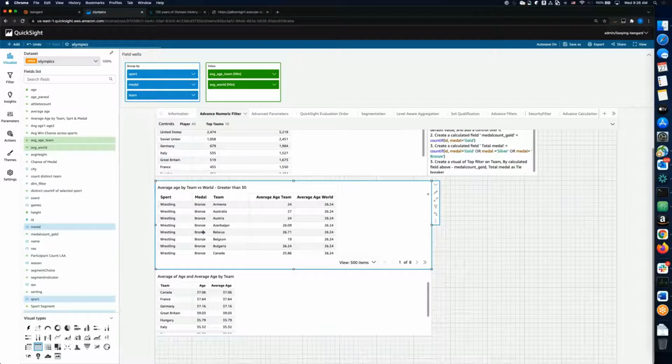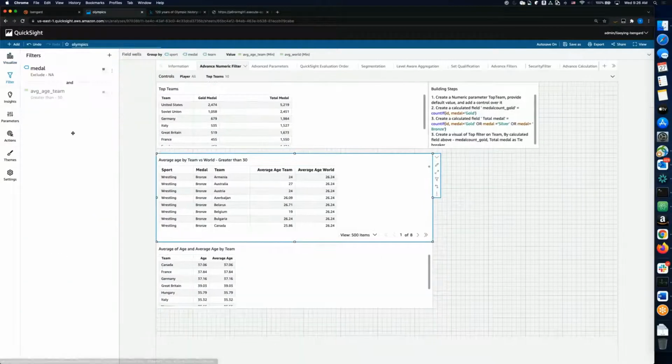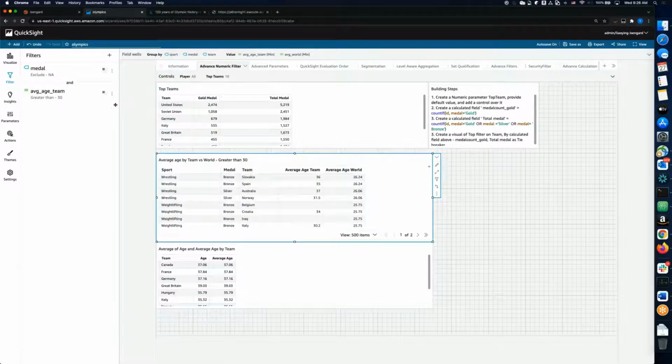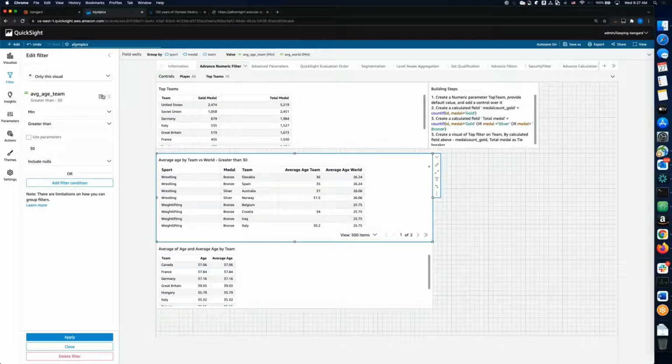Now, remember, in the average age by team, we are calculating with pre-aggregation, and in the average age by world, we are using pre-filter. So if we are adding a filter on top of average age by team, let me enable this one, and I will show you how this is defined. If we want to find all the teams whose average age is greater than 30 years old.